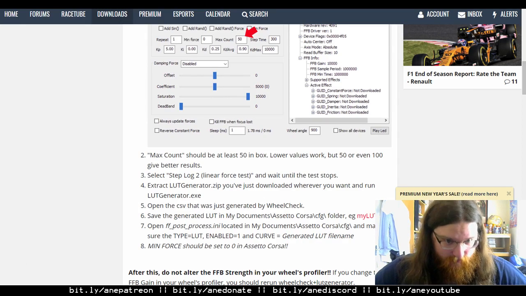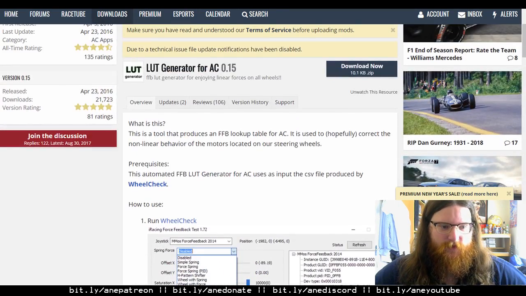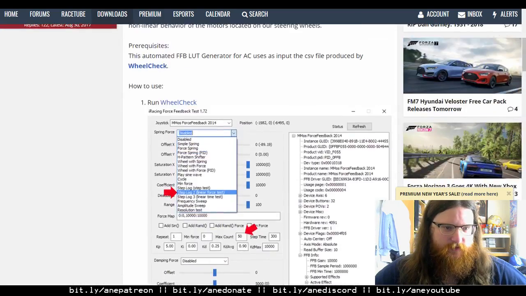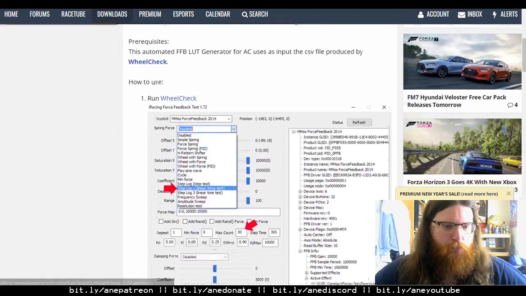What you want to do then is download the LUT generator, which again is here on this. There it is.